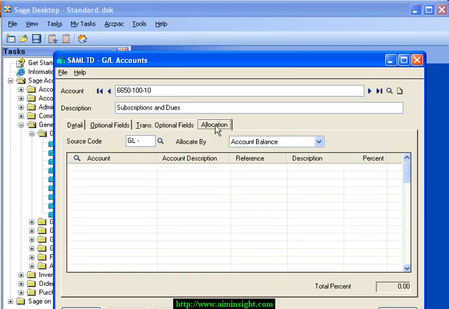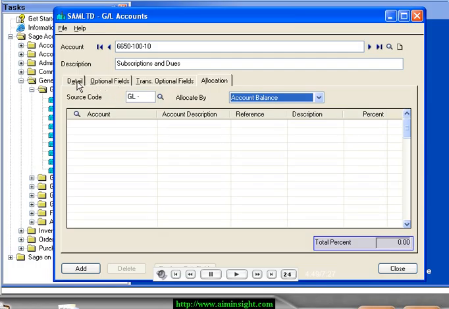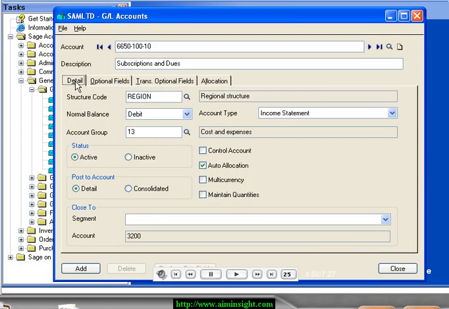This page is where you define the GL accounts in which you will reallocate this account balance. You must select a source code so that the journal entries that are automatically generated will use this source code. You can also select to reallocate account balances and quantities. You specify accounts in the grid and can assign a reference and description for the entry. Balances and quantities are reallocated by percent. The total percent at the bottom of the window must equal 100. When you are ready to reallocate this account balance, you use the reallocation function in GL periodic processing.